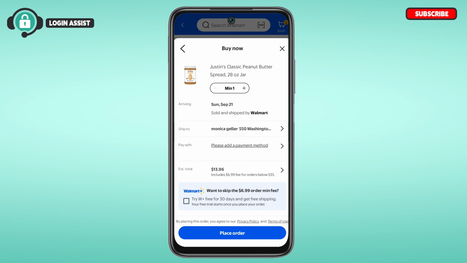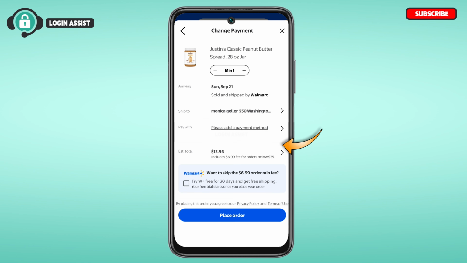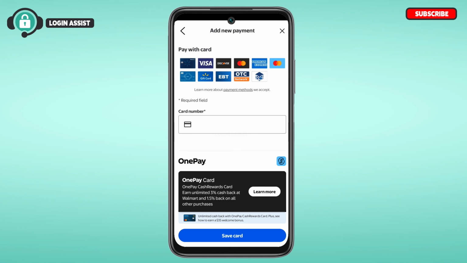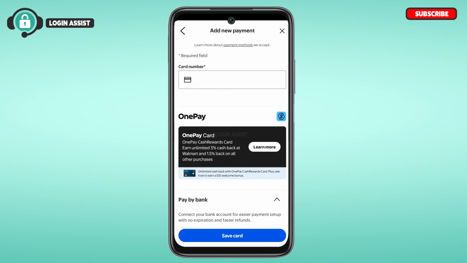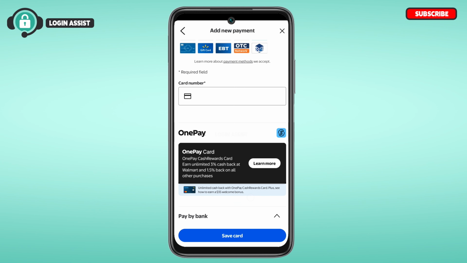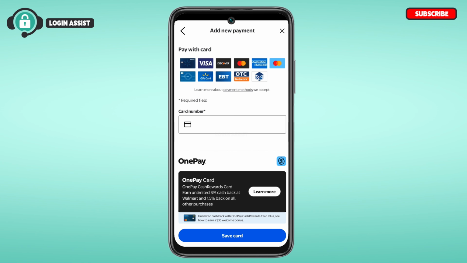Now once you do that, you'll also have to specify the payment method. Tap on this option pay with. Now after you do that, simply select the payment method over here. You can see over here, you'll be able to add various payment methods. You'll be able to find the options like card, OnePay, bank, etc. Simply add the payment method of your choice.